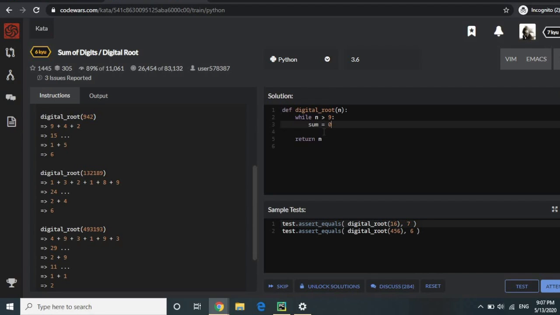So first we're going to declare our sum in this while loop. And then for I in string n, we're going to basically loop through our number n, but we're taking each digit and converting it into a string just for simplicity, just so we can loop through it. And then we're going to be adding that to our sum, but we have to make sure to take our integer value because we can't add an integer to a string. And so our sum will be the sum of the digits, and so that's going to be our new n value.